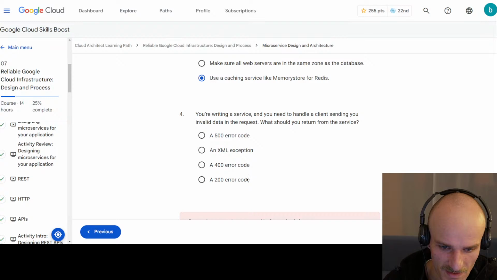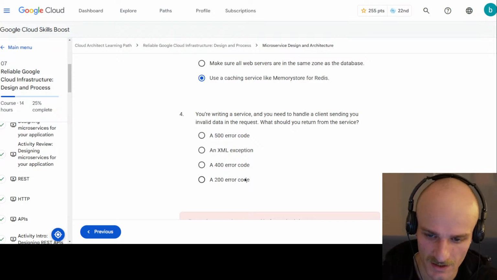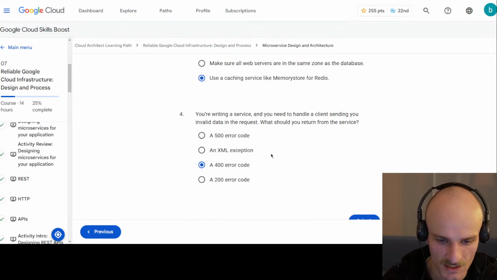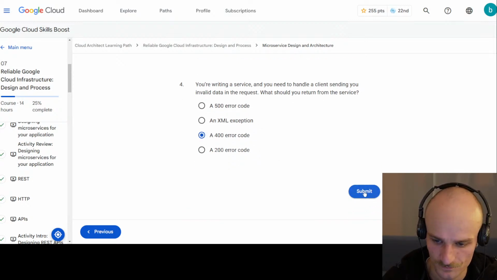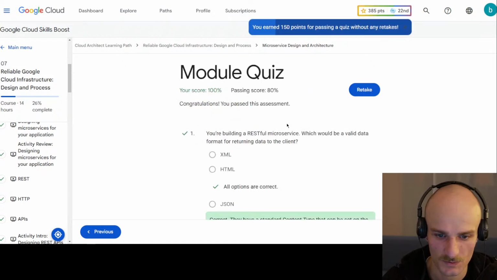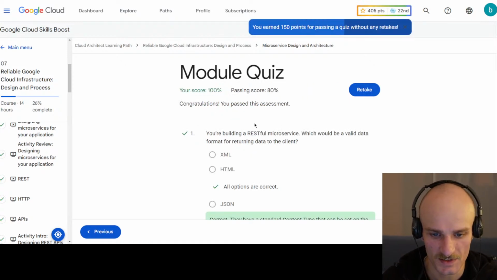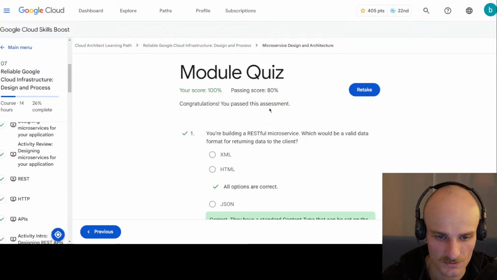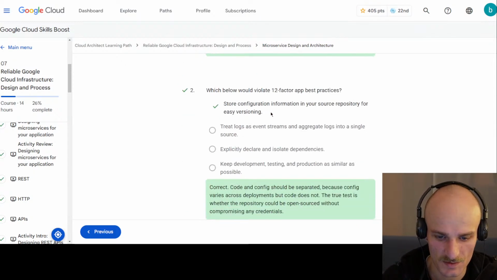So you're writing a service and you need to handle a client sending you invalid data in the request. What should you return from the service? A 400 error code. Let's see if I'm good at this. Okay, so 100% score, nice. Nice one, nice one. Congratulations, you passed this assessment.